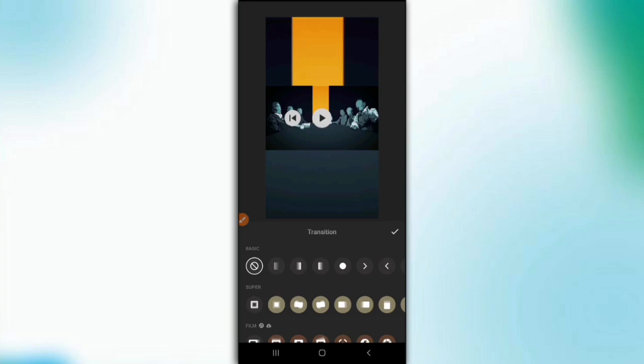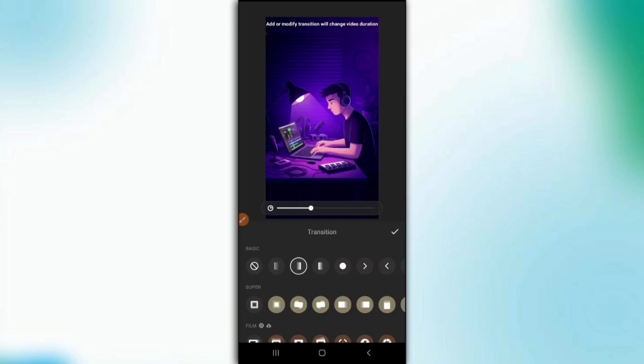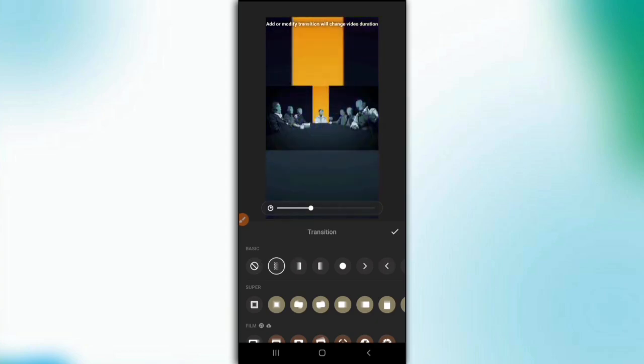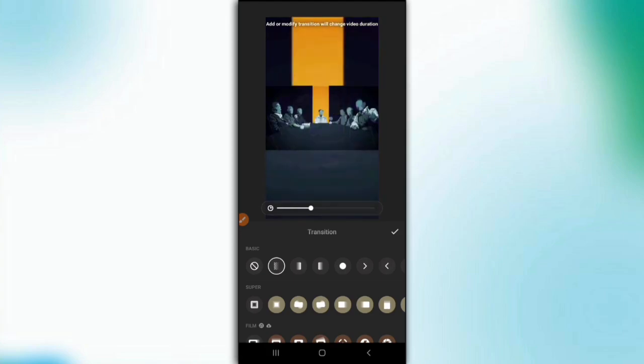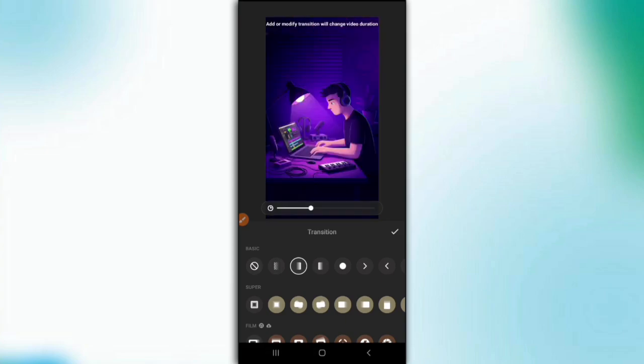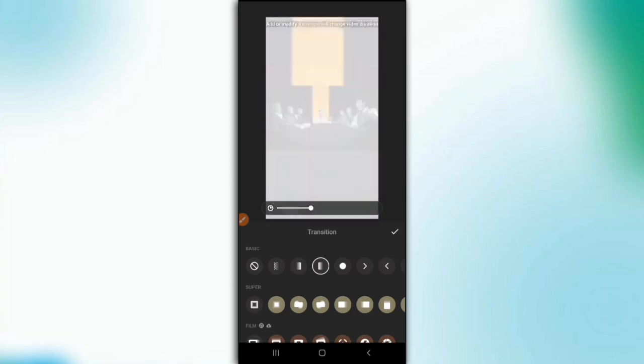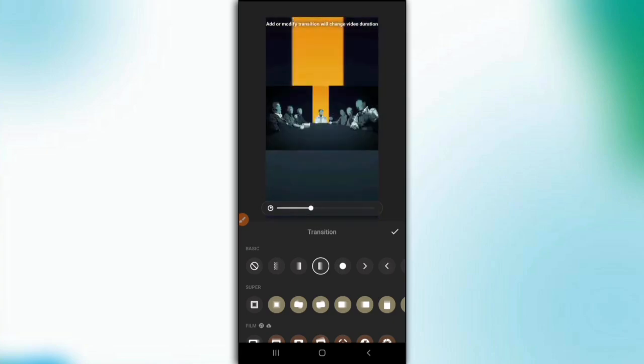Like the first category, we have the basic transitions like this. As you can see here, it is like transferring our transition. Now if I click on the second one, this is like making our transition black, and if I click on this one, this is making our transition white.